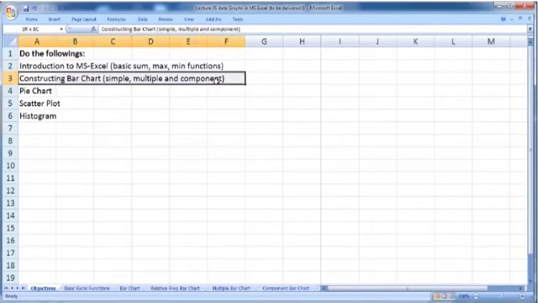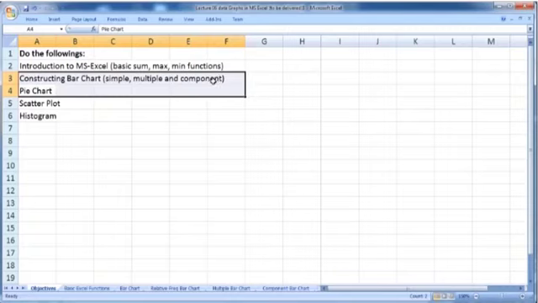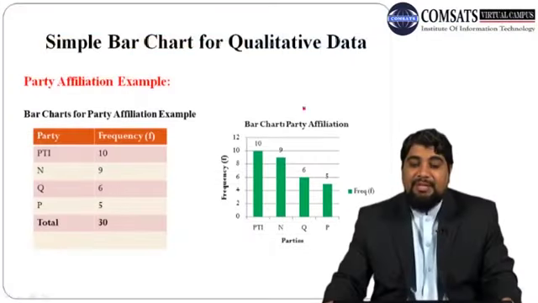So the next task is to learn how to construct charts in Microsoft Excel, and in particular we will keep our focus on constructing bar charts. We will discuss its three types: simple, multiple and component bar charts, and we will also discuss how to construct pie charts in Microsoft Excel. Remember that these charts are usually used to graph qualitative data. So let's start with a simple bar chart for qualitative data.